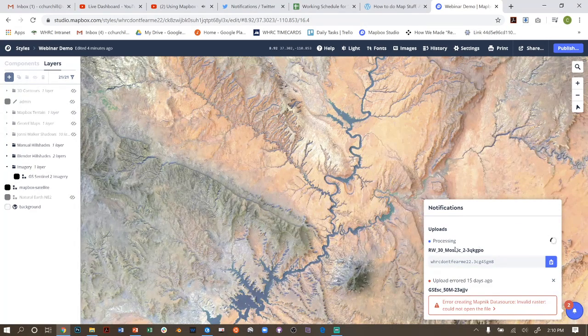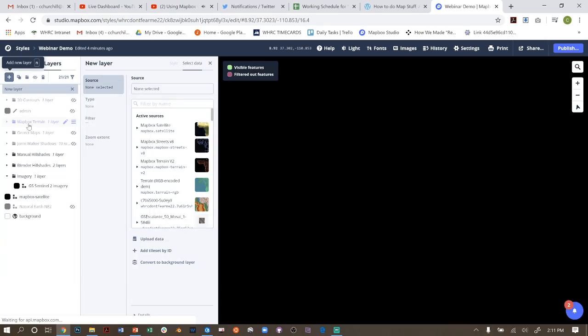Fantastic, and it's processing. This can take a while. You want to aim for a raster ideally around 100 megabytes, but Mapbox can handle very, very large rasters. It's just you can run into situations, and this has happened to me, where you upload a very large raster and it goes all the way to the end of the bar, and then it errors out at like 2 a.m. and you don't see it until the next morning. Right, so it succeeded.